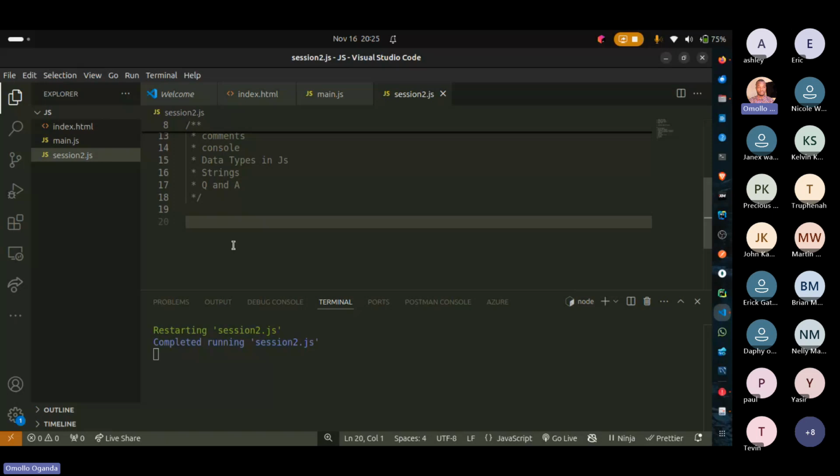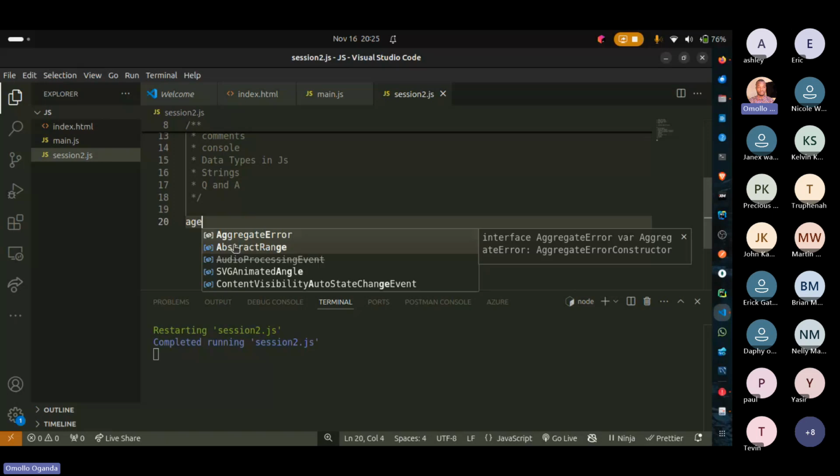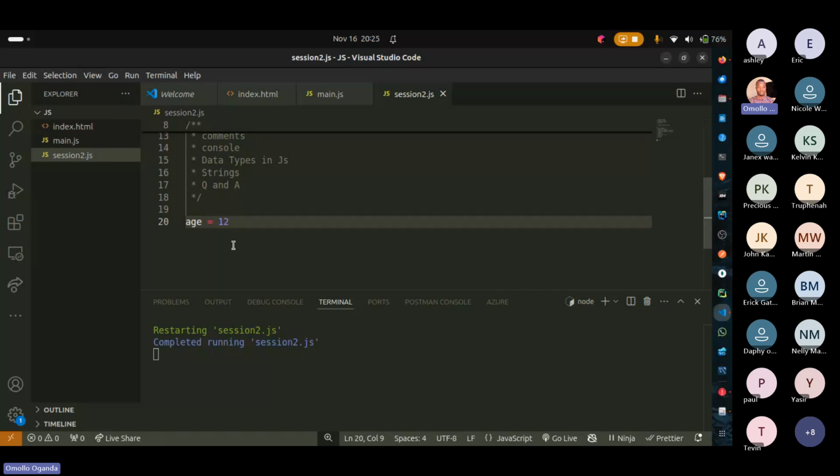So when we say, for example, an age of Omolo, now think of age as a variable or something that will hold the data for the value of my age, okay? So for example, if I say age is equal to 12, what I'm trying to say here is whatever we are referring to as age, its value is 12. Now, that is not how you actually work with variables in JavaScript.